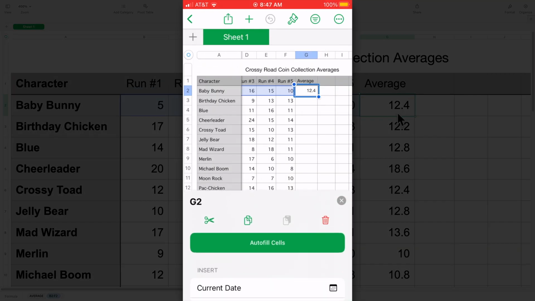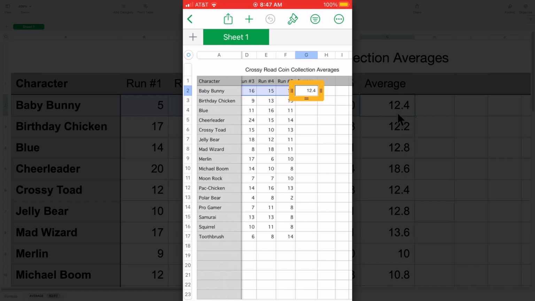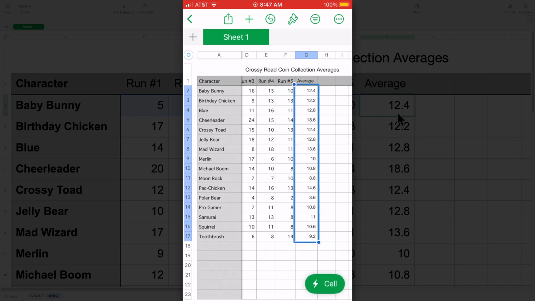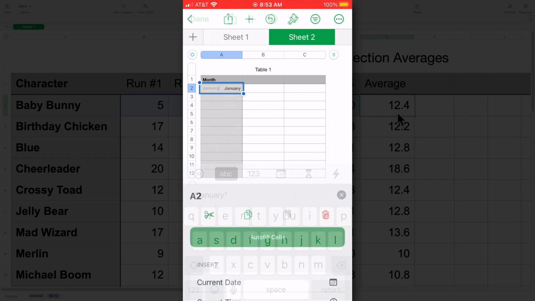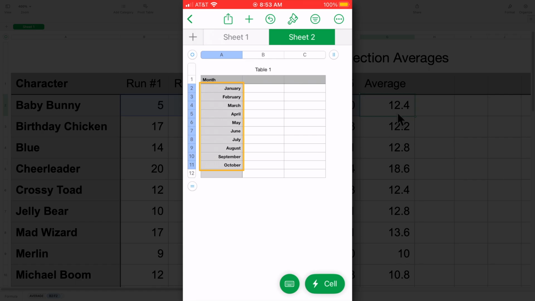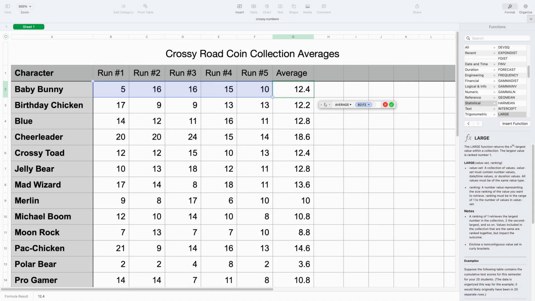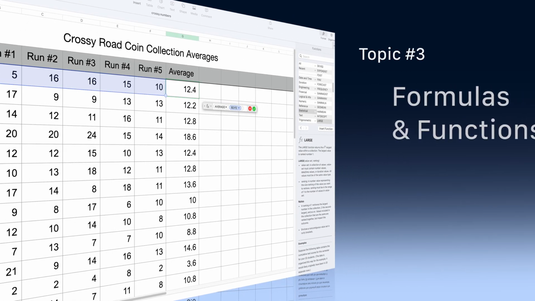Very nice. Although autofill isn't limited to just numbers and formulas, it can work with text and dates. The names of months is a perfect example of this. By just typing January, the other 11 months can be entered automatically. That's also very nice. Topic number 3 is formulas.